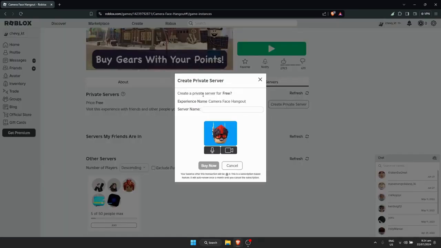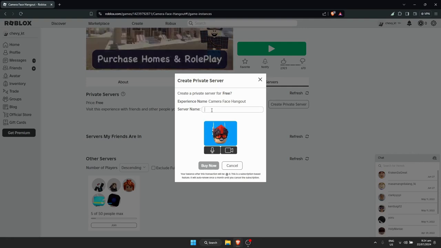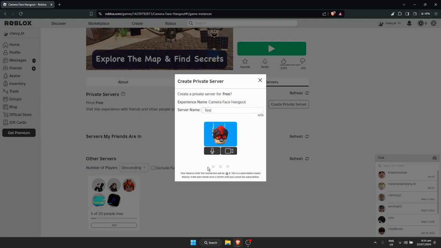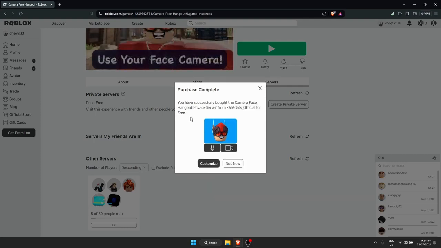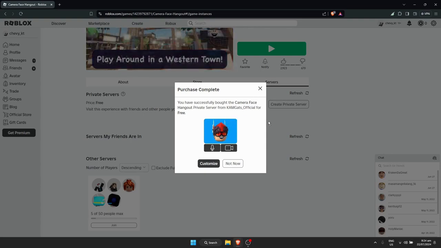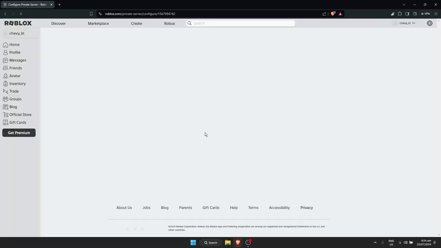And here, create a private server for free. You could also click on the server name, and you could just simply type anything. So I'm just gonna simply put test and click on Buy Now. And as you can see, you have successfully bought the Camera Face Hangout private server from that particular author. And just simply click on Configure if you want.